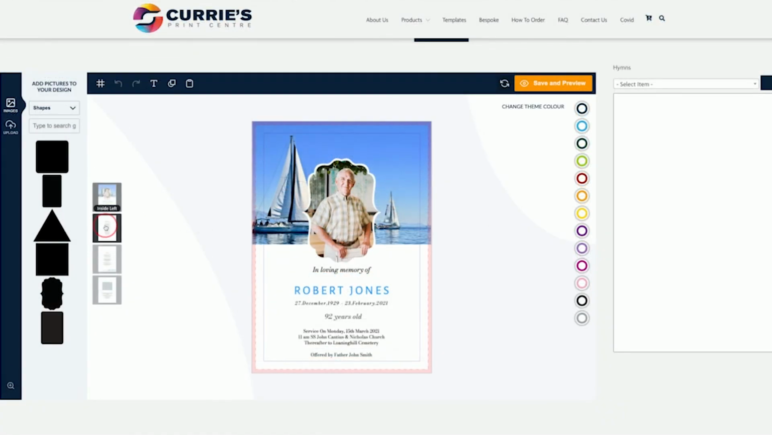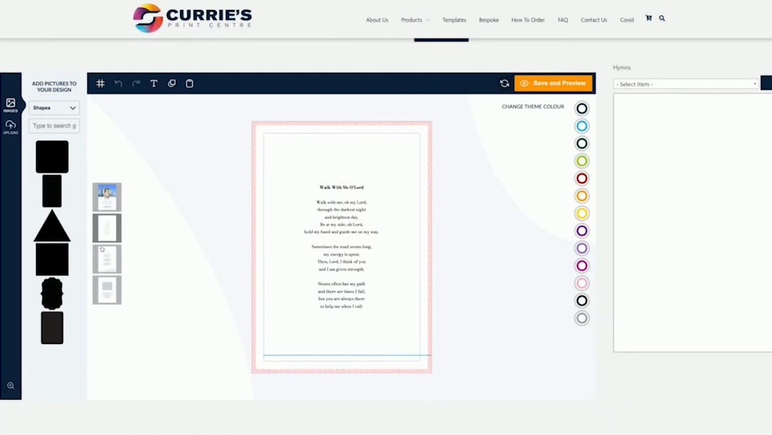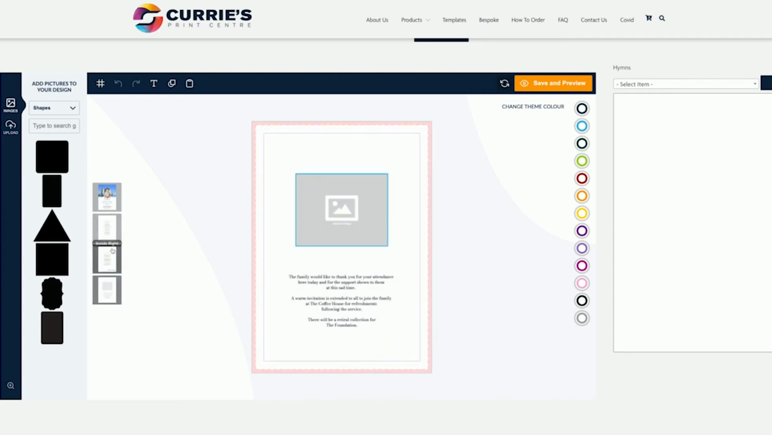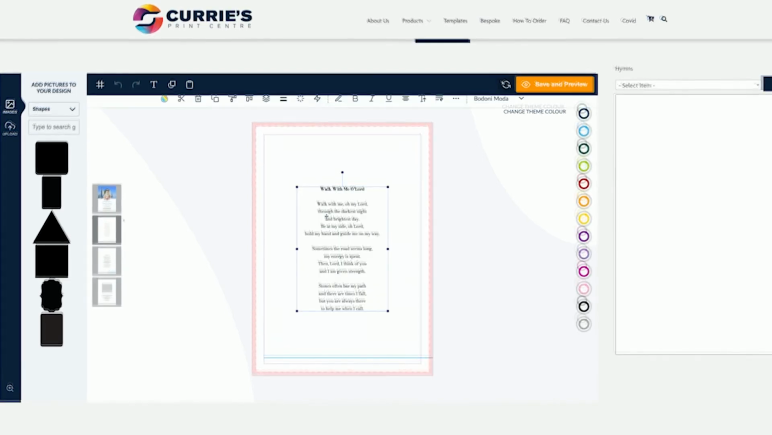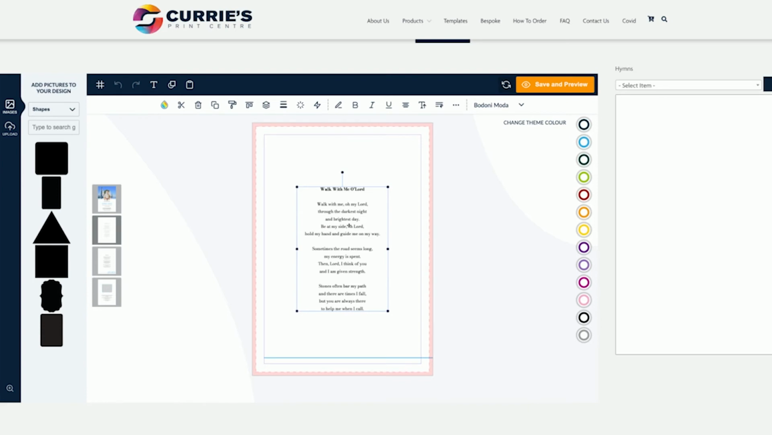Once you're finished with the front page of the order of service, you can navigate to the other pages using the thumbnails. On the inside pages, you can add any content you'd like to the text boxes, or you can choose hymns from the supplied list on the right. To browse through the hymns, use the drop-down menu, and you can also search by name.